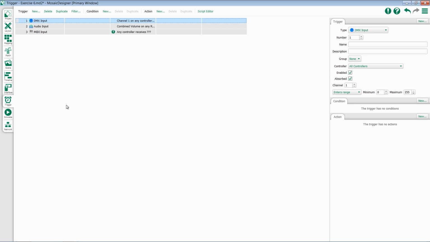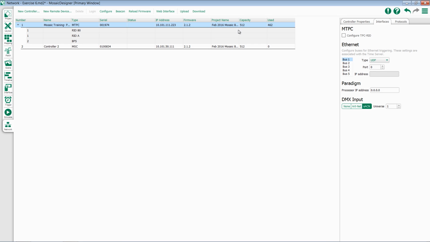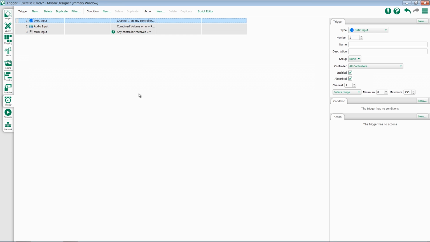To configure this, first let's take a look at the Network tab. Select the controller we want, and notice there's a DMX input field. You can choose to disable it, have ArtNet, or sACN. You can then set up your universe. Once this is configured, you have the option to choose which channel it will listen to in this trigger. Each trigger can listen to a single channel.